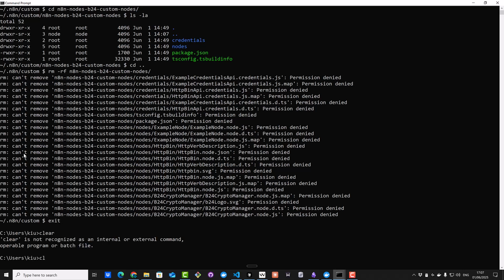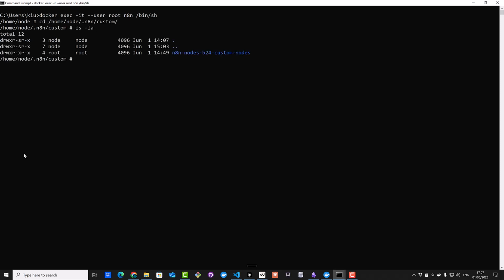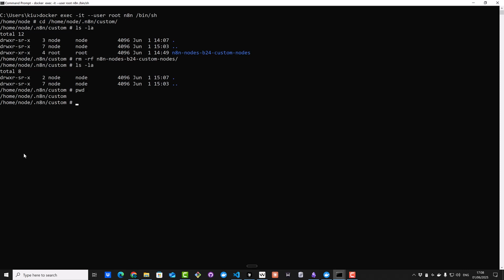If for some reason you need to delete the project folder and you face some permission issues, you need to exit and log into the container again with root access. Once logged in as root, go to the folder and delete everything. Now we start with a clean folder. With pwd, we confirm that we are now in /home/node/.n8n/custom. And now we can exit.